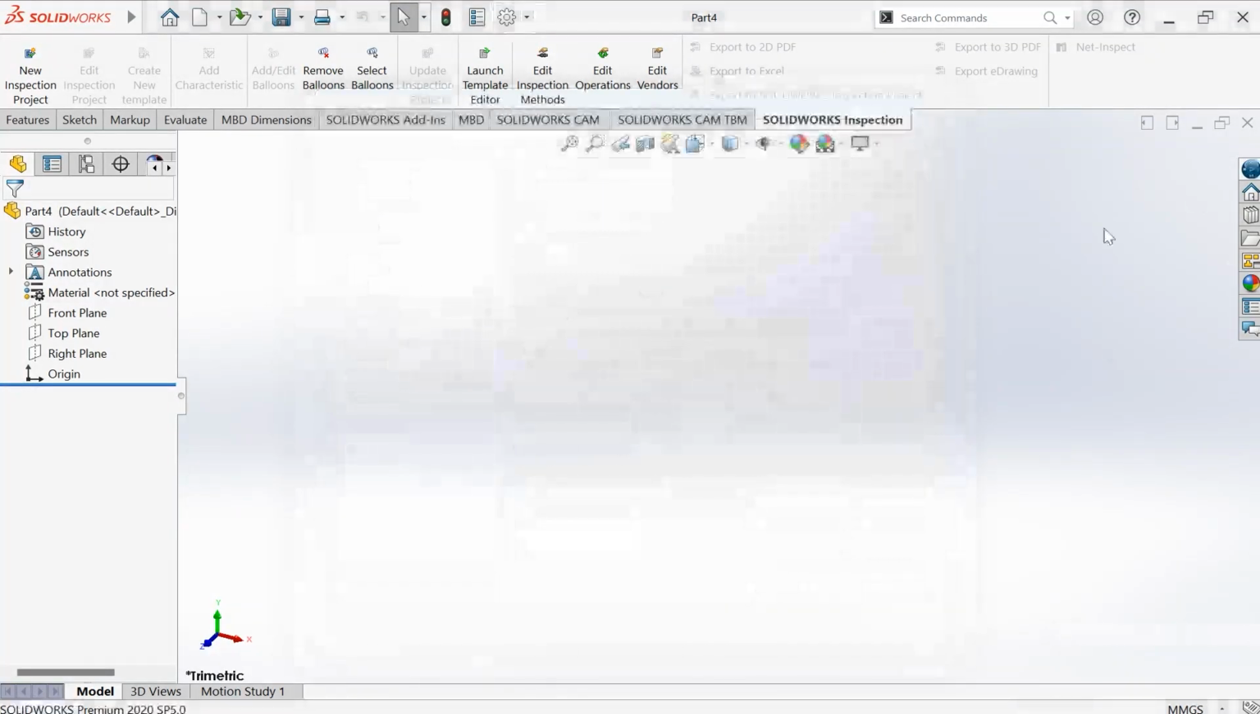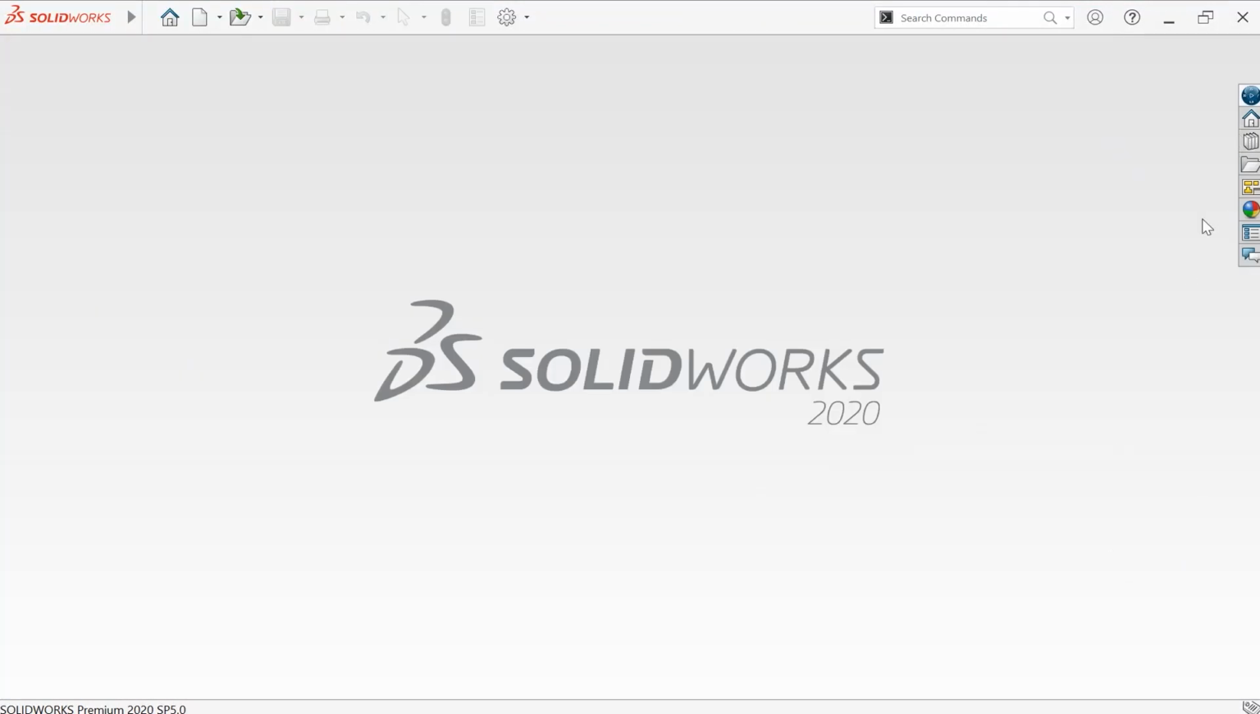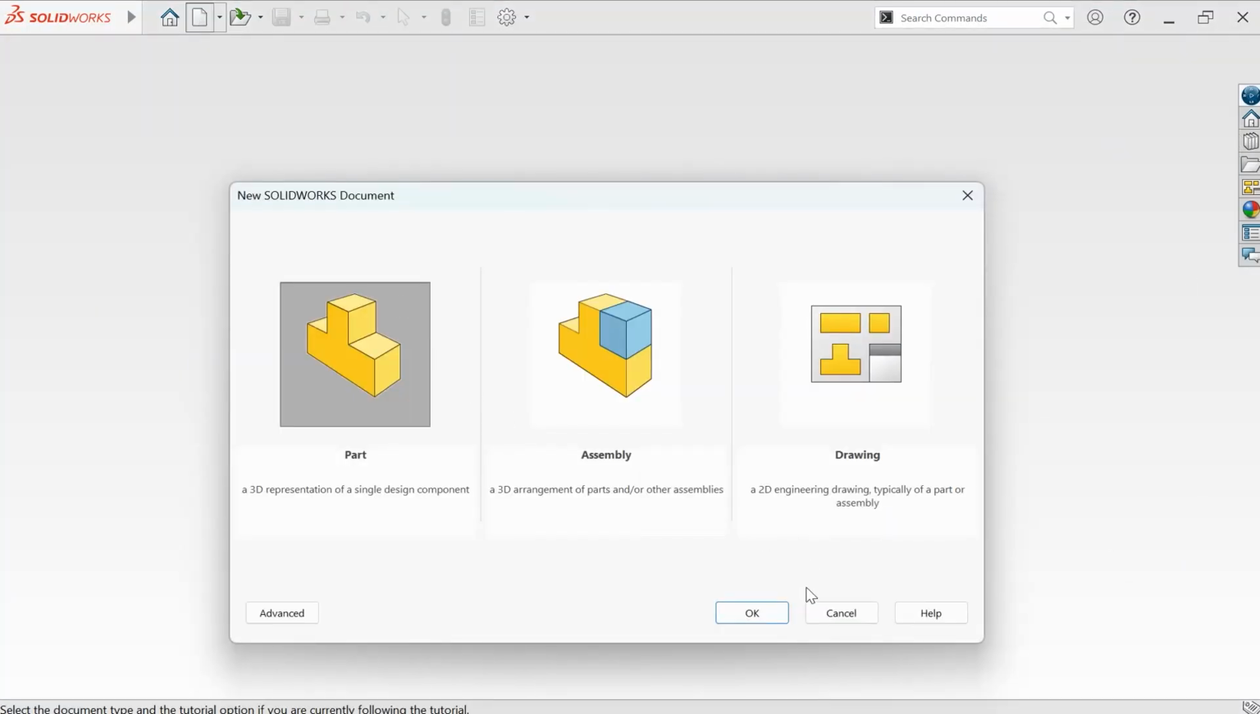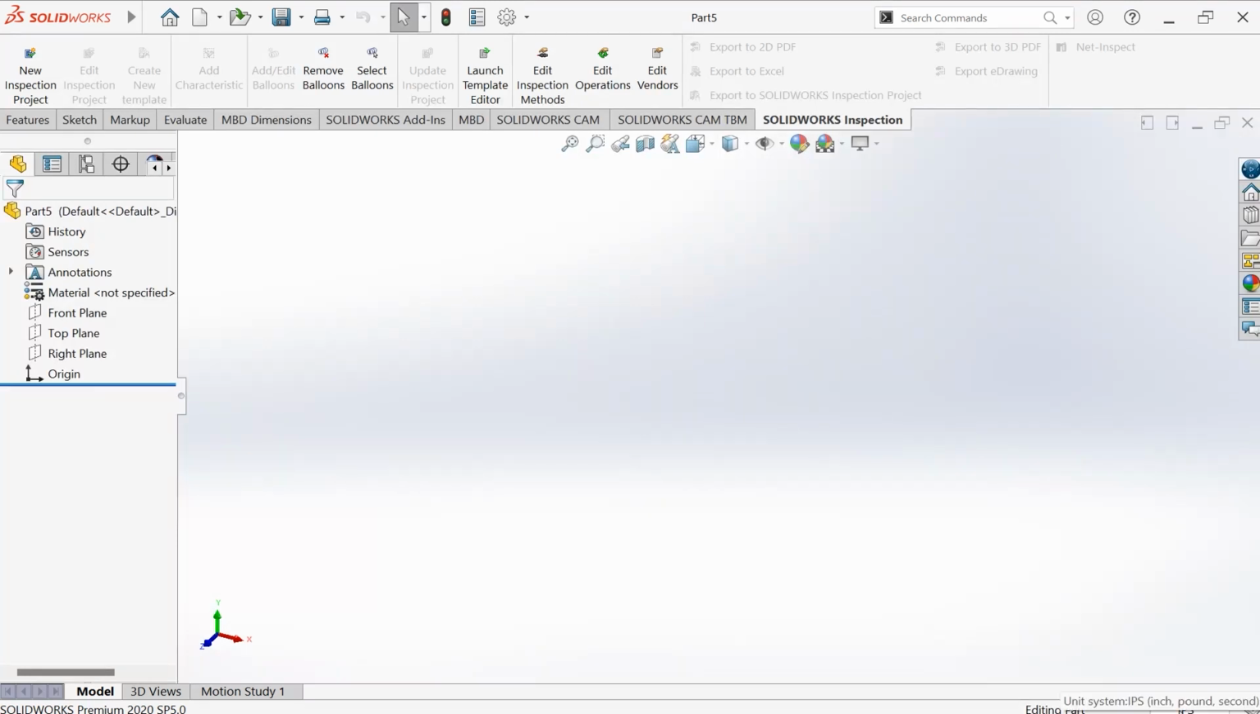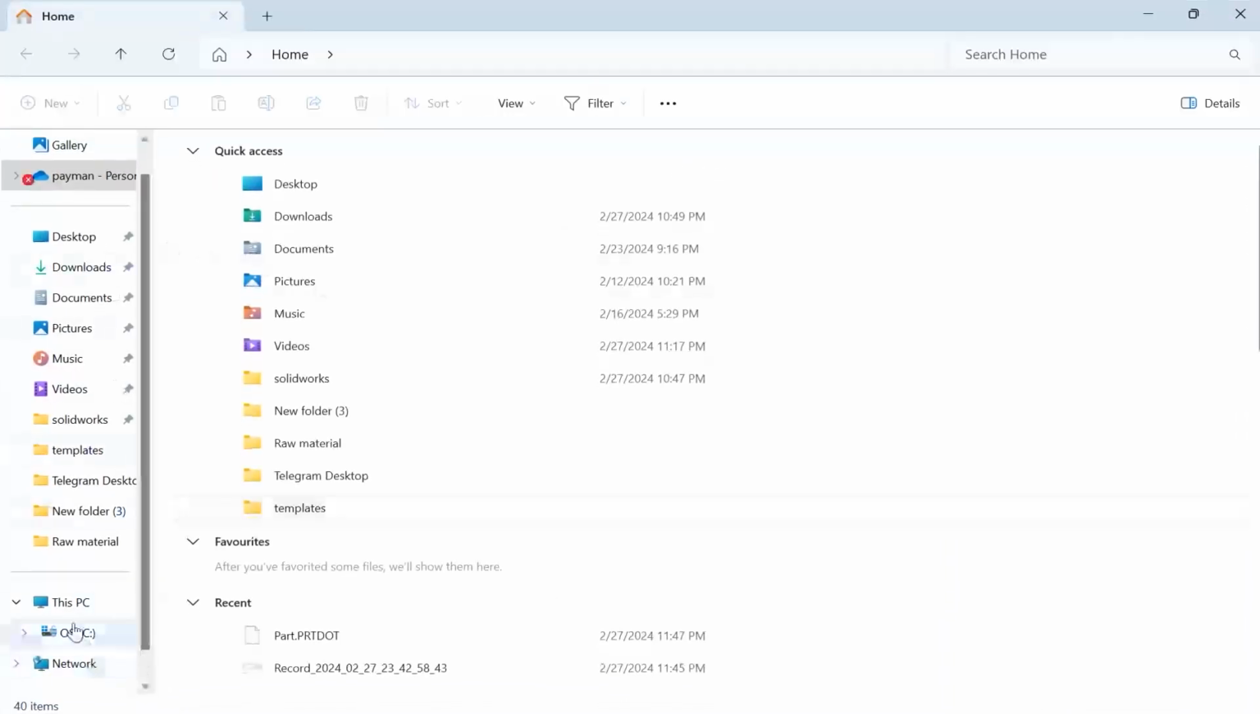But there is a problem. When we close the window and open a new document, a new part, here you can see by default it is IPS. So we can solve this problem by going to the files.